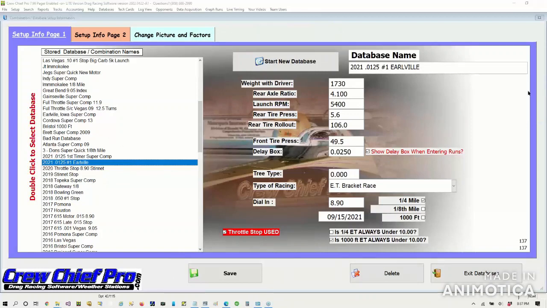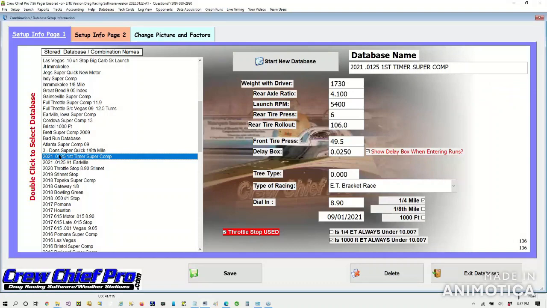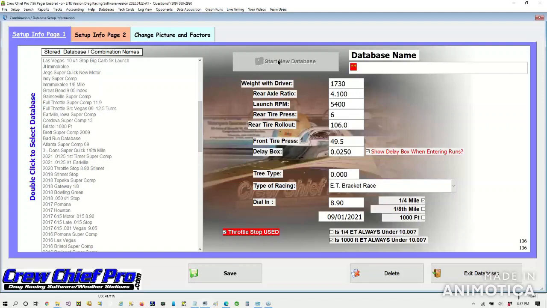I'm going to make a copy of this just to show you. I double clicked where it says double click to select a database. Then I pressed enter. Now I'm going to click Start New Database. It puts two little stars to let you know that it's beginning a new database. There's nothing else you can do. You can't change to a different database right now. You've got to type in a new name. So I'm going to type in 2022 SuperComp 0.125 number one timer.